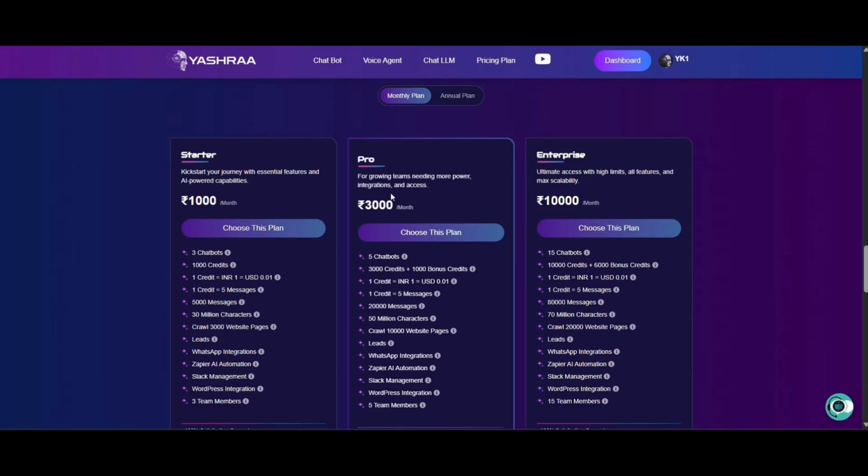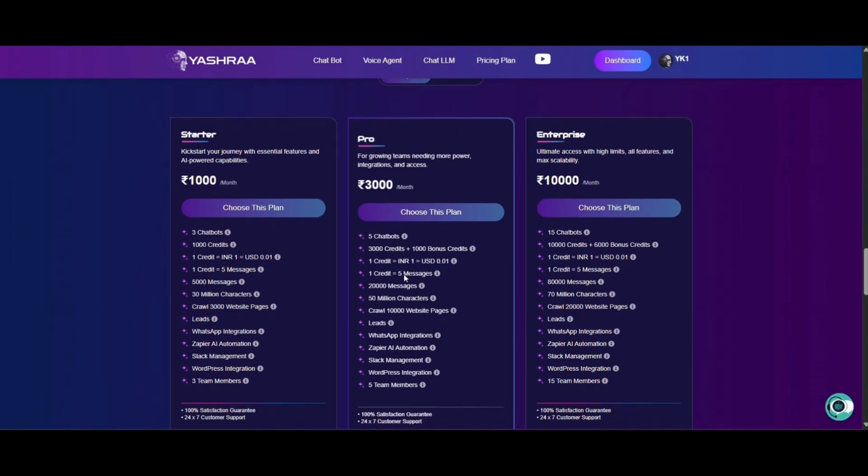At Yashraa AI, we use a credit system. Think of it like a prepaid digital wallet. Instead of worrying about technical things like tokens or API cost for every single word the AI generates, you simply subscribe to a plan that gives you a set amount of credits. These credits are your internal currency. Whether your customers are chatting on WhatsApp, Slack, or any website, the system automatically handles the math in the background. So you can focus on what matters the most, the conversation, of course.